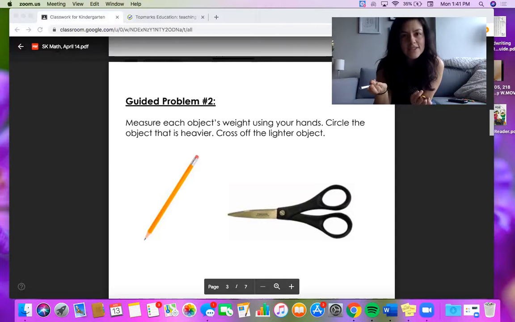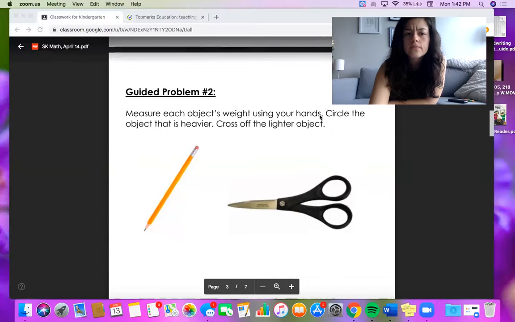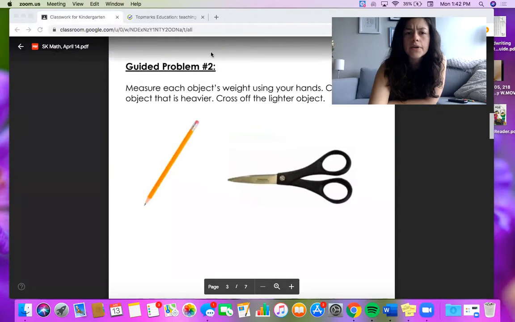It's kind of like a seesaw. If you went on a seesaw with one of your parents, they would sink down while you would go up. It's the same thing when you use your hands. So I would definitely say that my scissors are the heavier object. I would cross out the pencil and circle my scissors as per the instructions.